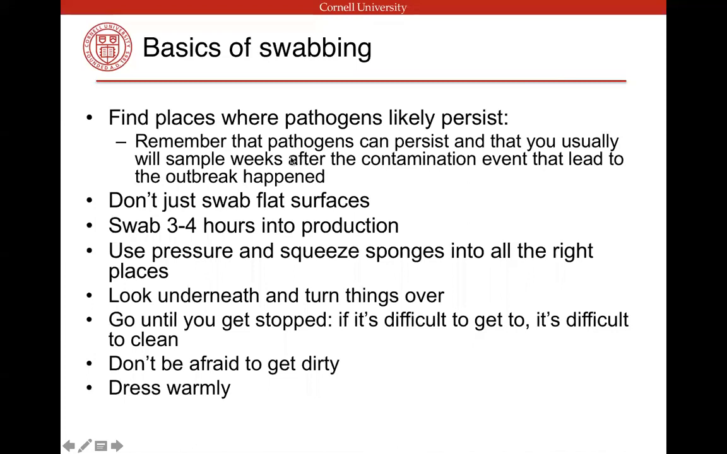So, the basics of swabbing: you want to find places where pathogens are likely to persist. You don't want to swab flat surfaces. You want to swab 3 to 4 hours into production if possible, after the equipment has been running and shaking. Use pressure and squeeze the sponges into the right places. Make sure you look underneath things and turn things over. It's amazing how often I'll walk into a facility and there'll be a table that looks shiny and clean, and then you look underneath and it's just disgusting, as if it's never been cleaned before.